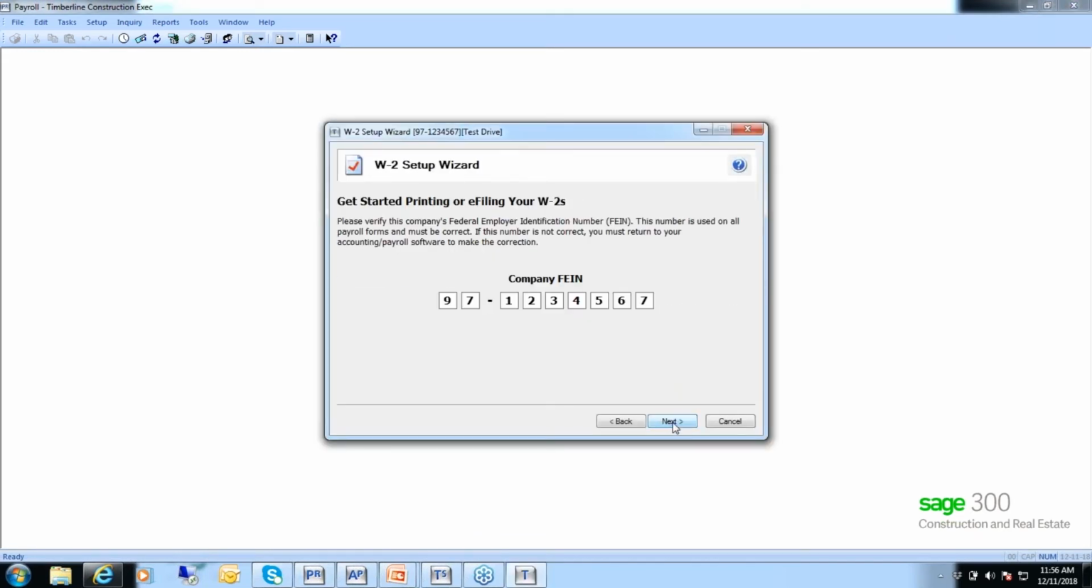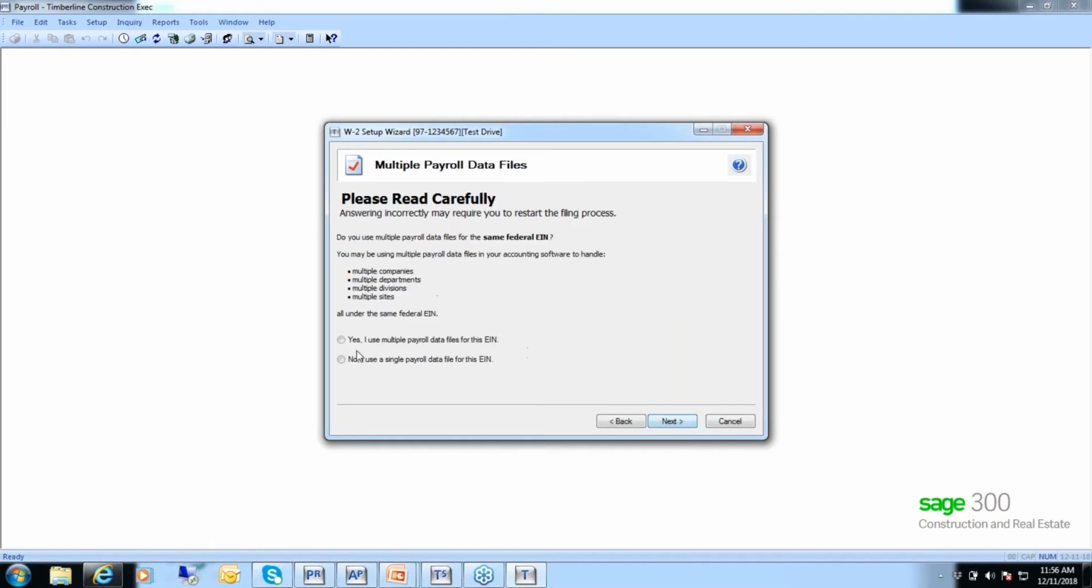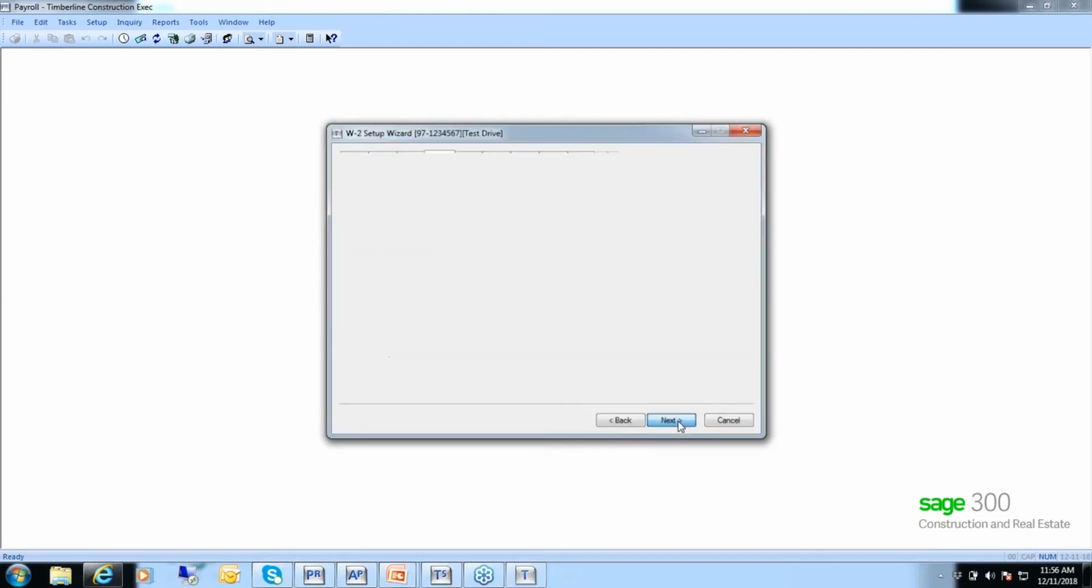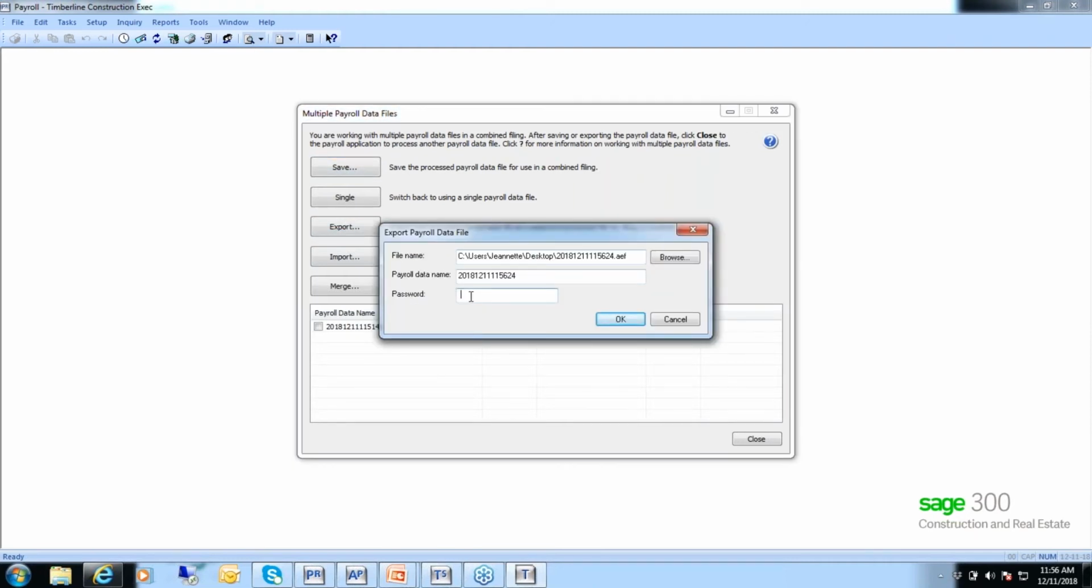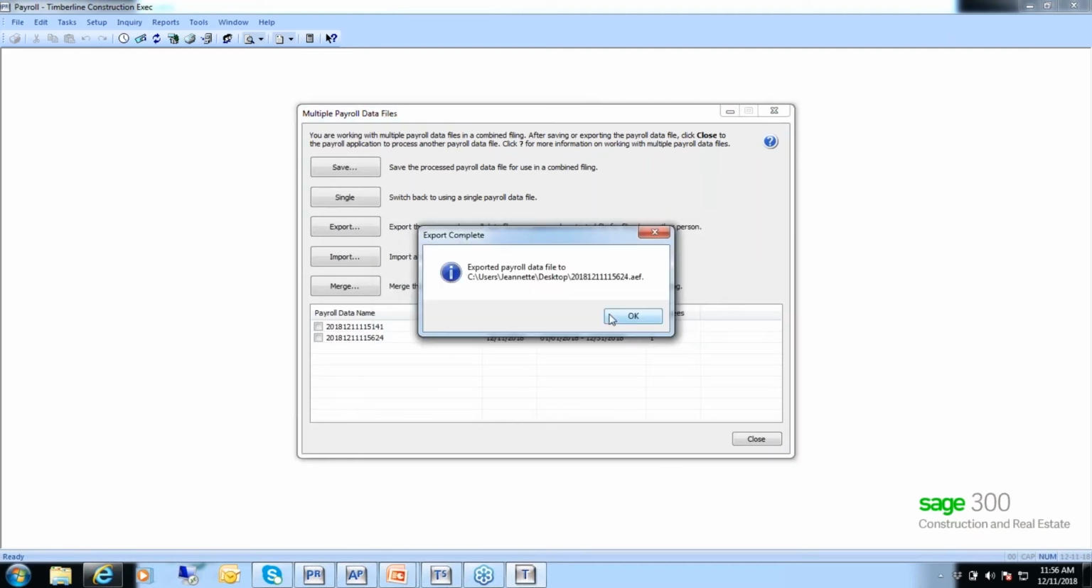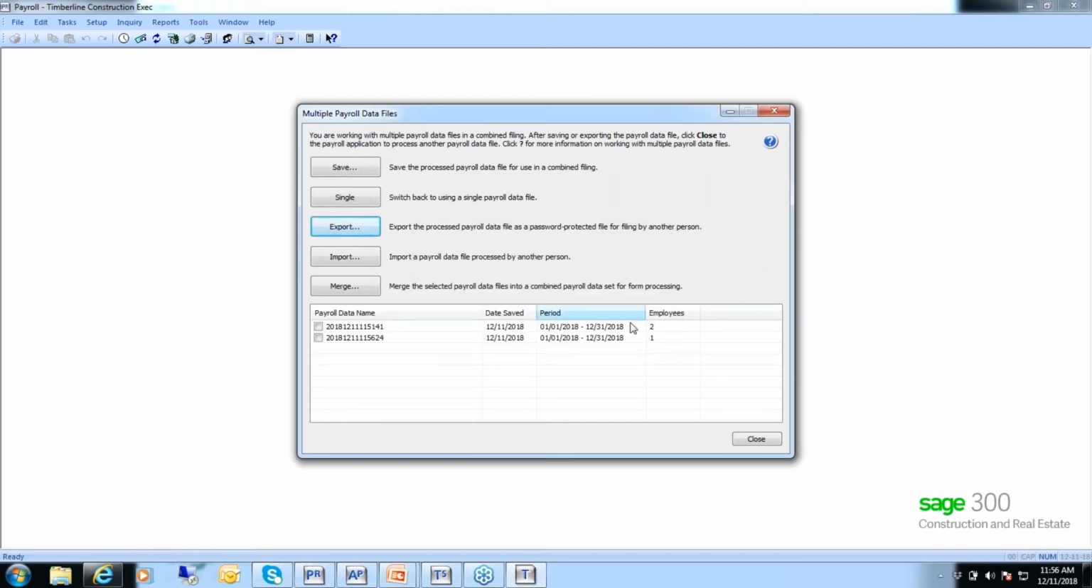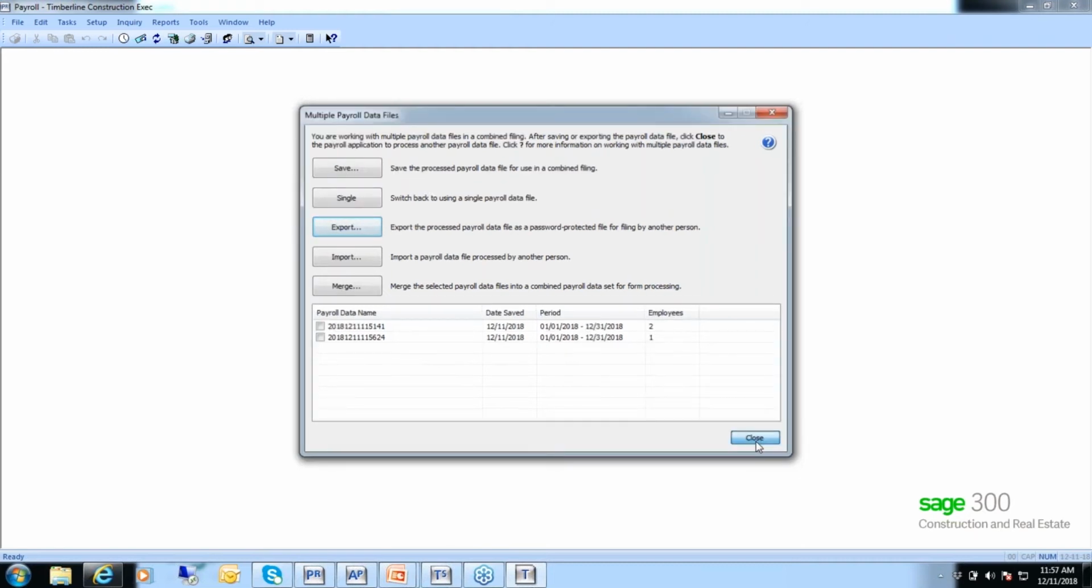We'll do a test run again. And I'm going to say yes. This time I'm saying yes again. I use multiple data files for this tax number. And I'm going to export again. I'll give it a password. Okay. And now you see here I've got a file that has 2 employees in it, and I've got a file that has 1 employee in it. So I'm going to go ahead and close.